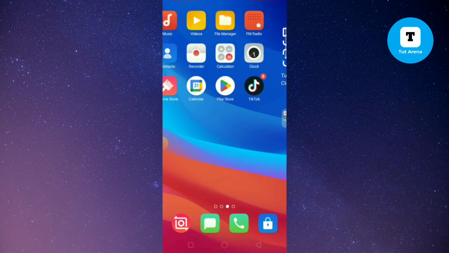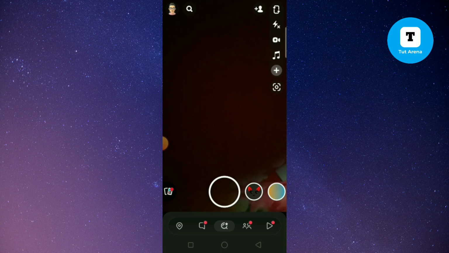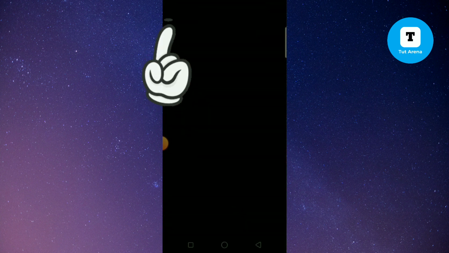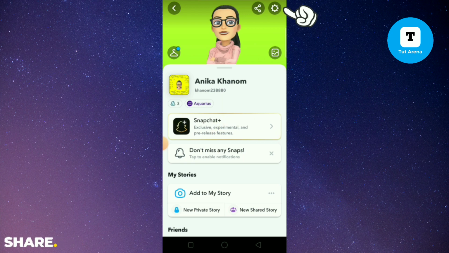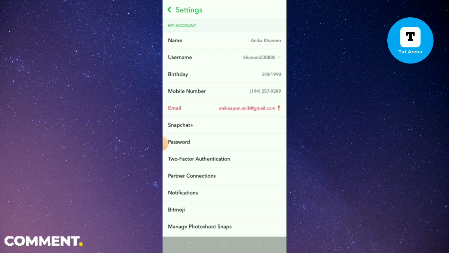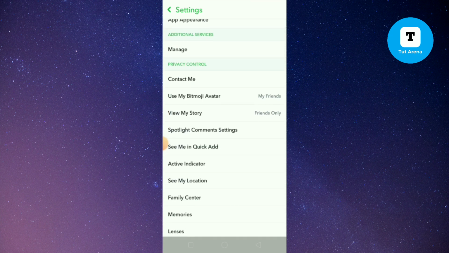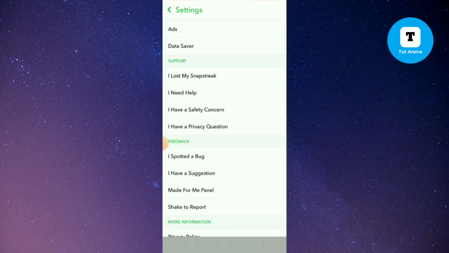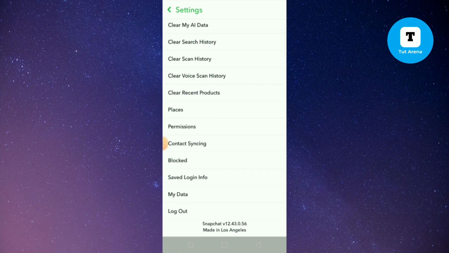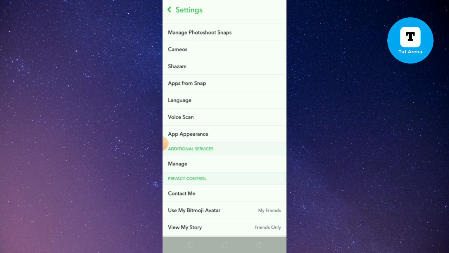Let's start. At first you have to open your Snapchat app, then tap on your profile. After that, if you tap on settings and scroll down, you can't find any kind of option with dark mode because Snapchat doesn't have that kind of option right now, but maybe they will add it in future.